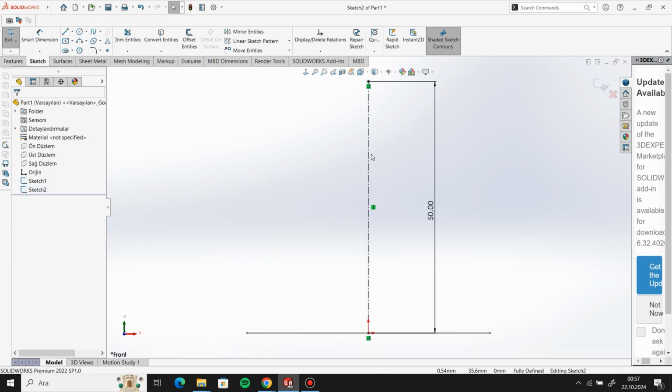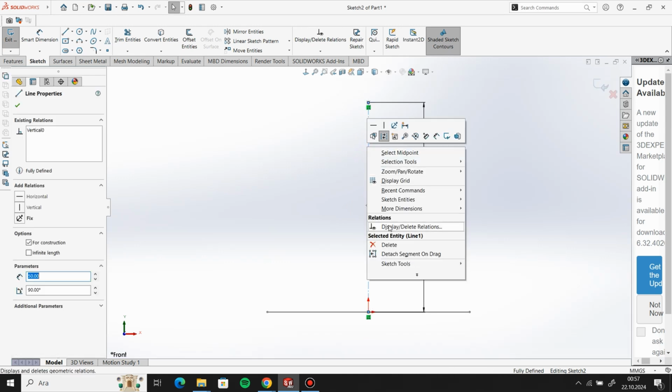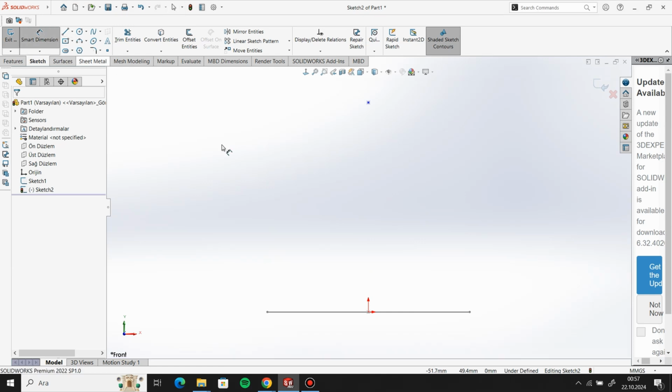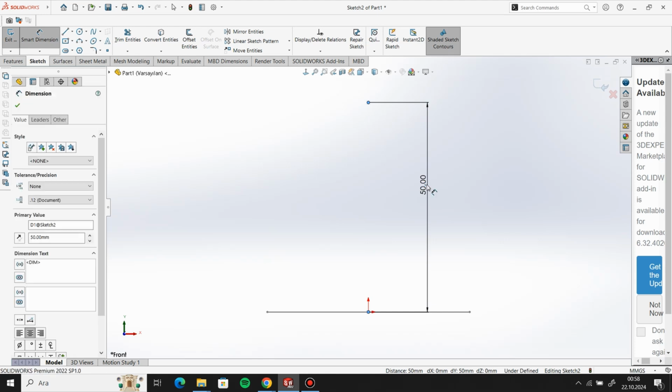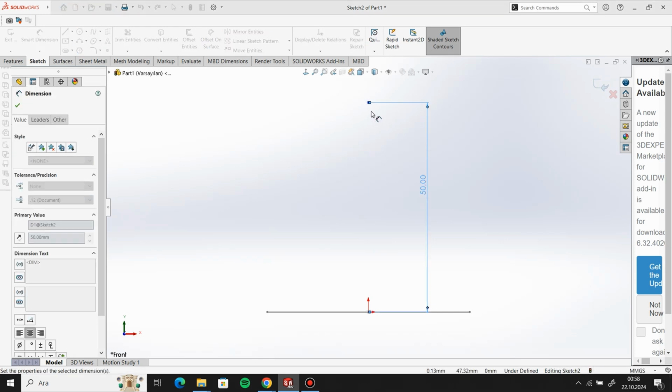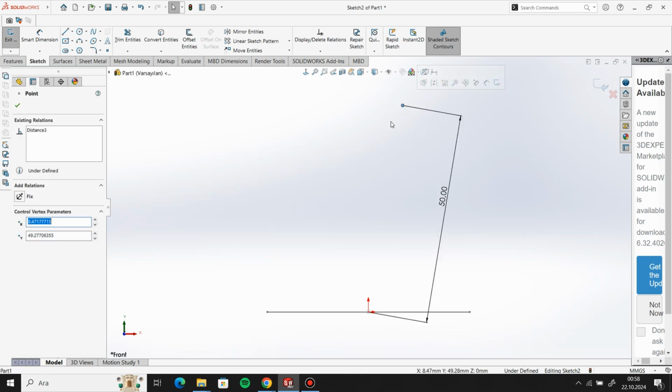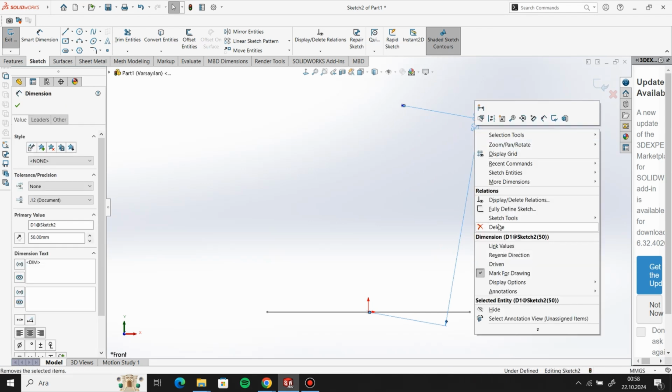Now, I'll move the point in the second sketch. Since I used Smart Dimension, it measures the shortest distance, so I switched to horizontal and vertical dimension to properly position the point.